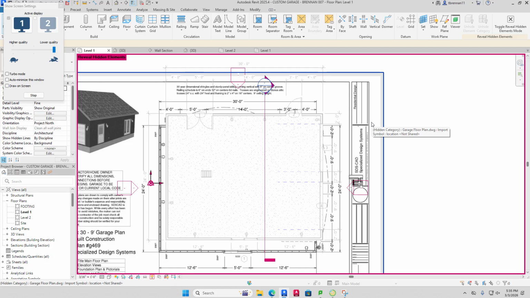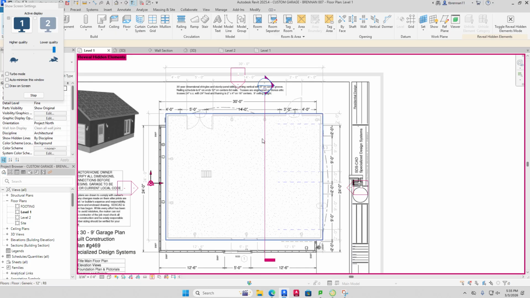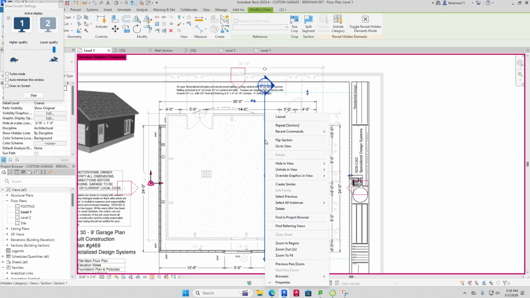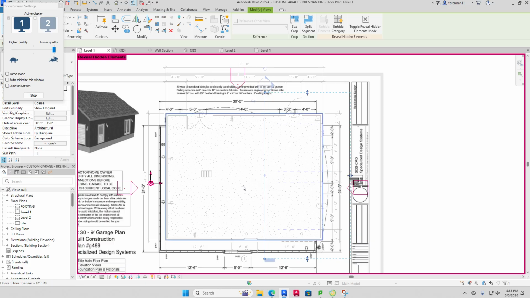Now, don't be freaked out over this right here. This is an underlay that I actually used to make this, but this is what you want. You guys see this right here? So you click on this. And what I want to do with that one is click on the actual line, right click, go to unhide in view, and go to category, and it does that.